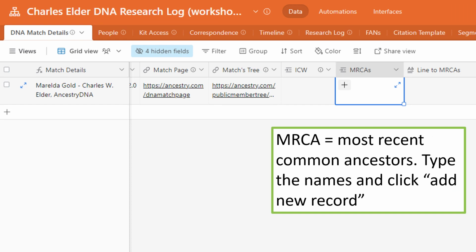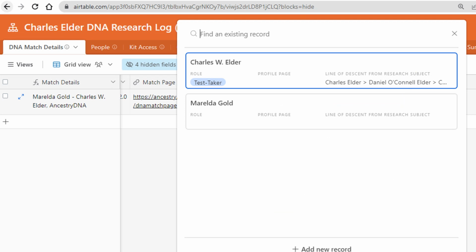The next field is the MRCA column, and this is a linked record, and it takes you back to the people table. So if you've added any ancestors into your people table, you can click the plus and add the people that you've already added. And if you haven't added their names yet, you can type their names and then click add a new record. So I'm going to go ahead and do that.